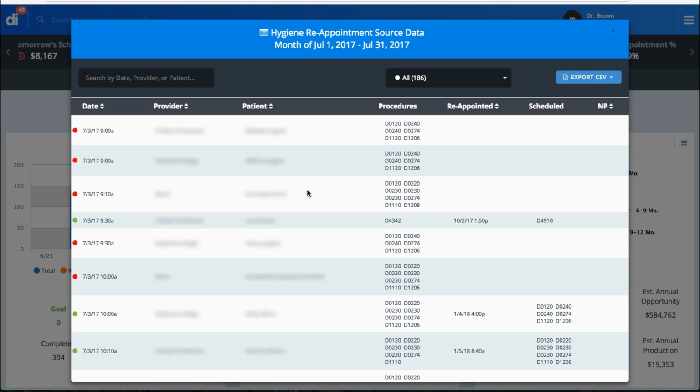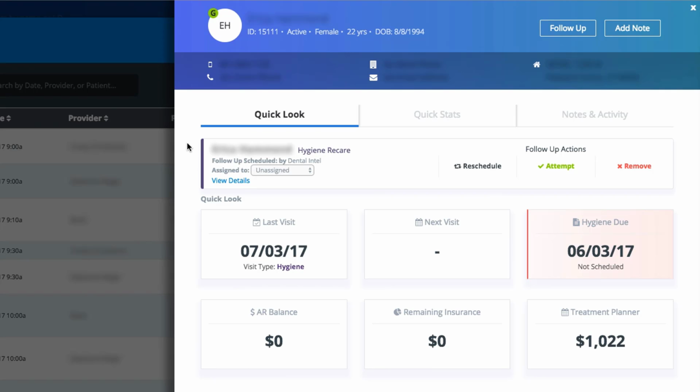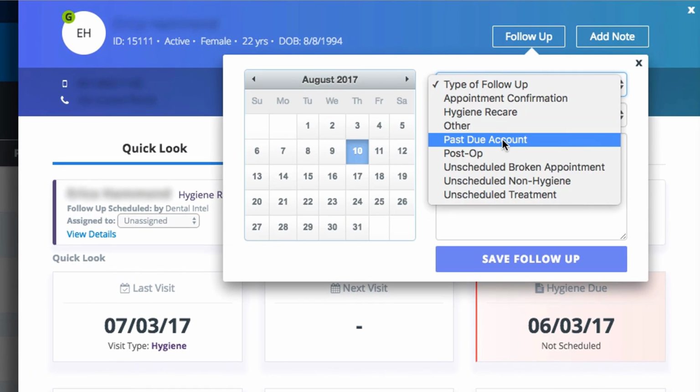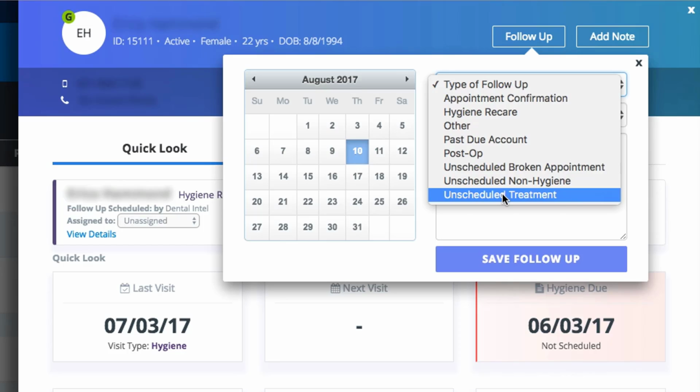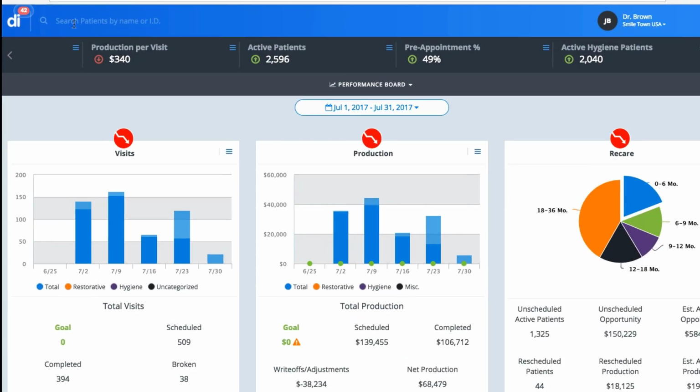These follow-ups are everywhere. Anywhere you see a patient name, click on it and pull up their profile. If they have a follow-up, it'll show up here. You can also create a custom follow-up by clicking on this button. You can make follow-ups for other reminders such as overdue balances or unscheduled treatment that you want to call and get scheduled. You can always pull up any specific patient you want by using the search bar.